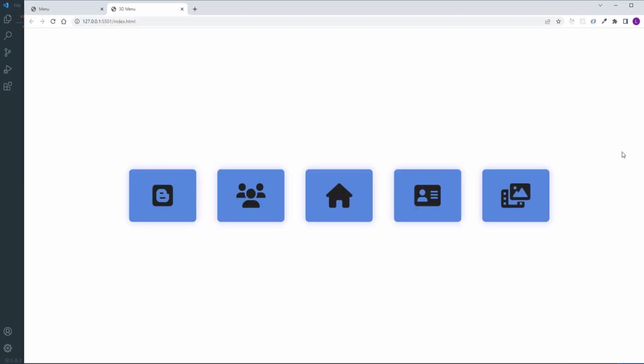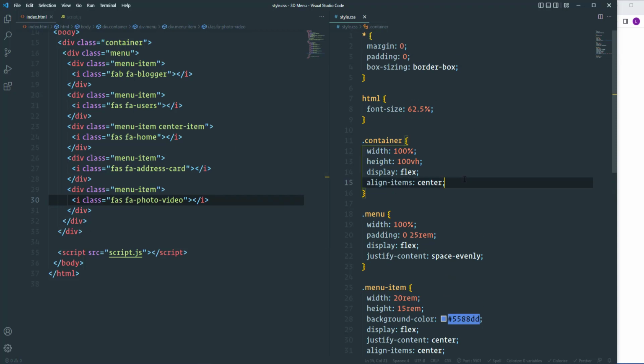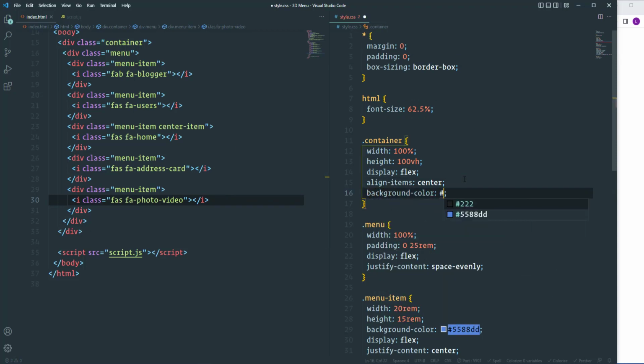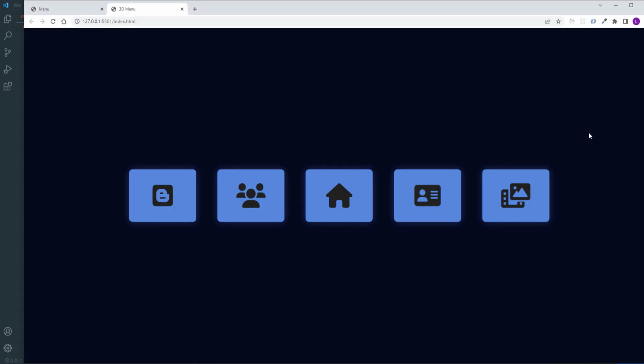Alright, so now the menu items look nice. Let's make the background of the container dark. Let's set background color to 030A1B. Okay, so that's it. The menu is ready and now we have to make the work.